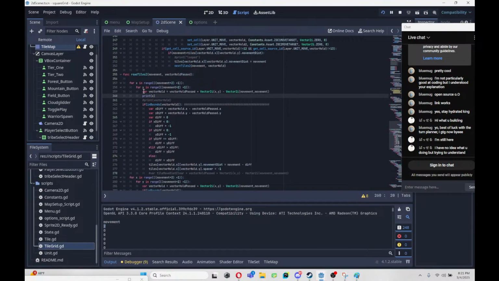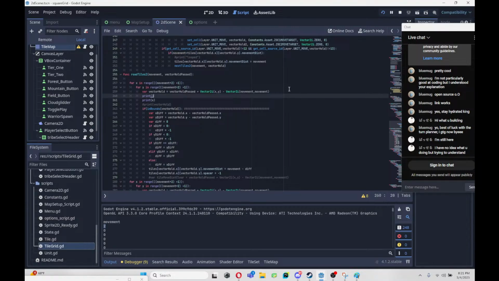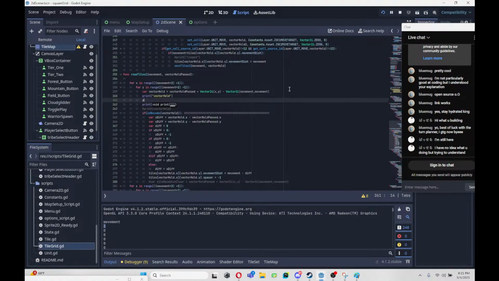Why is it? Why are you lying to me? It's obviously not lying to me because the code's always correct, but ugh. Vector hold. Then we just got to print vector hold.